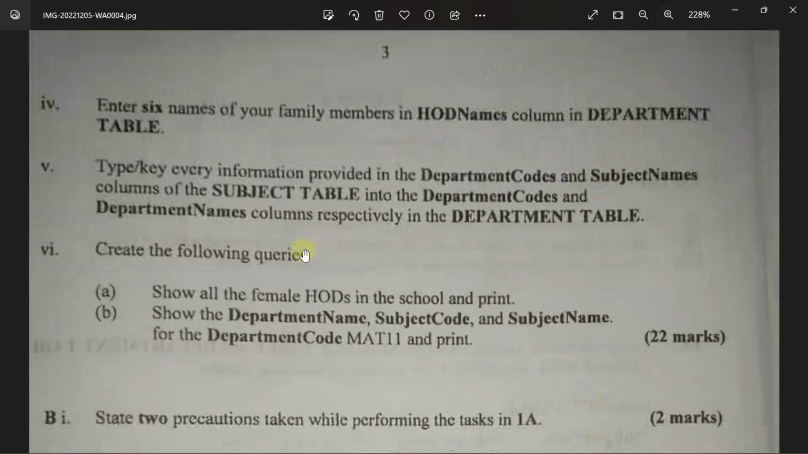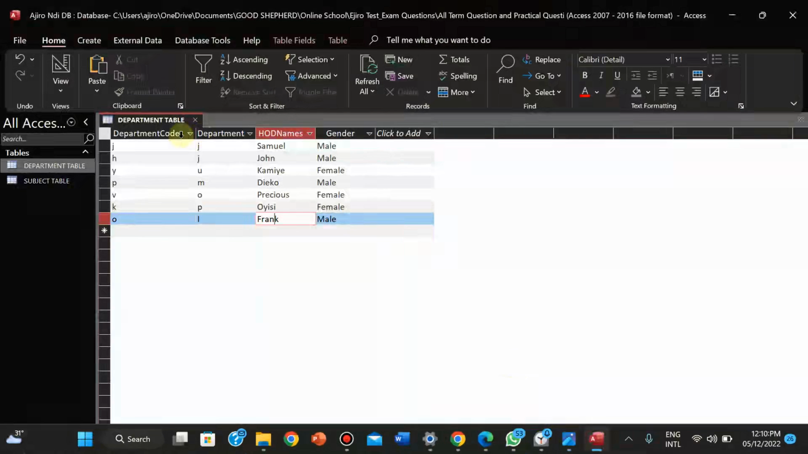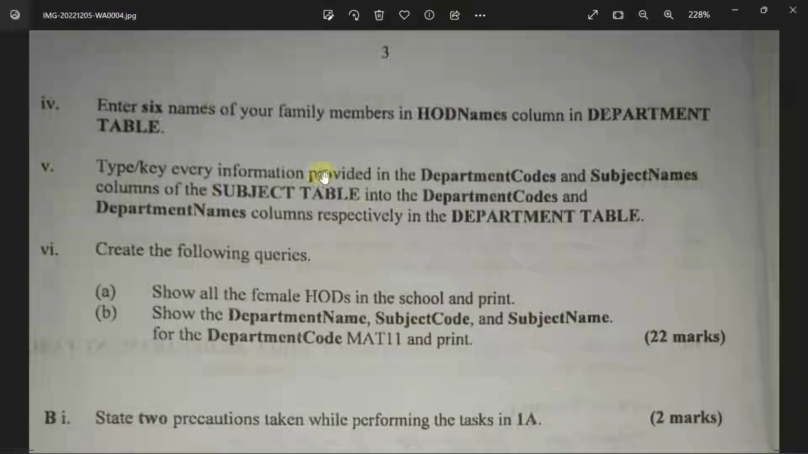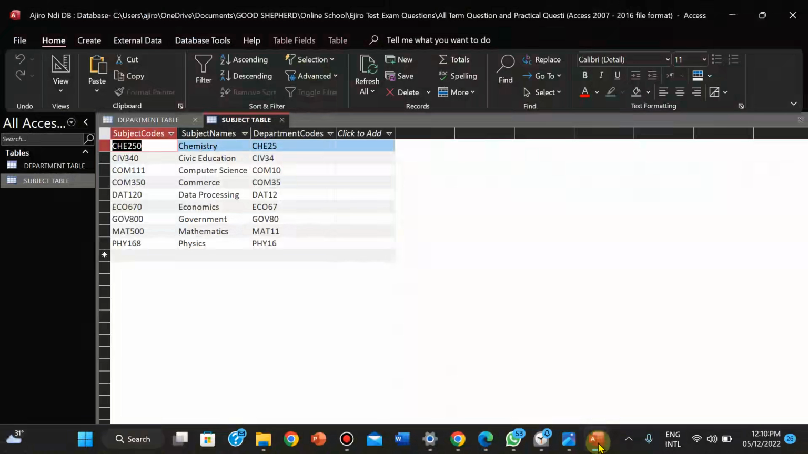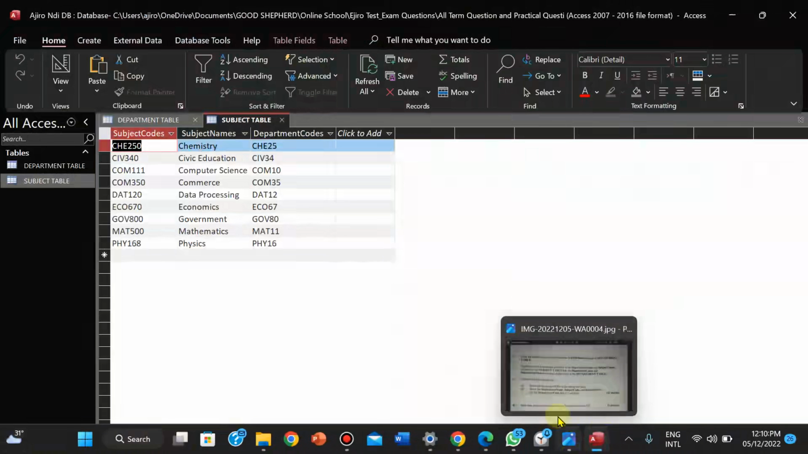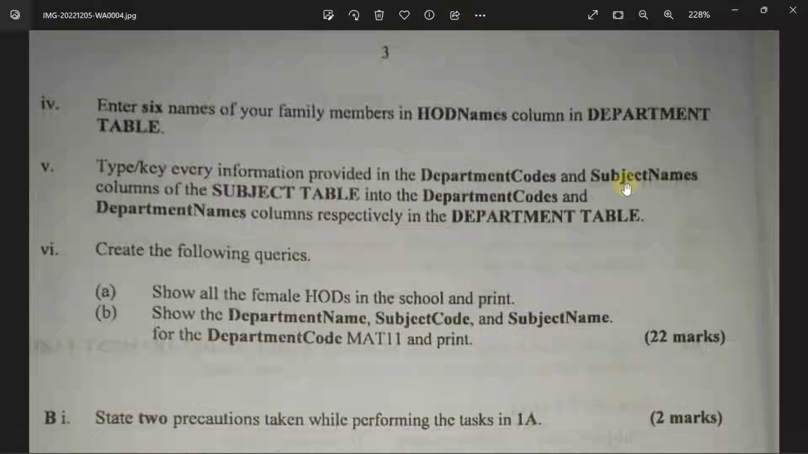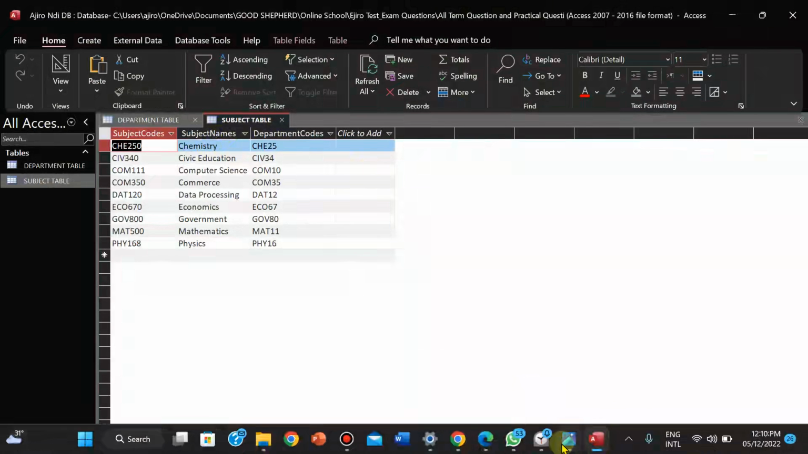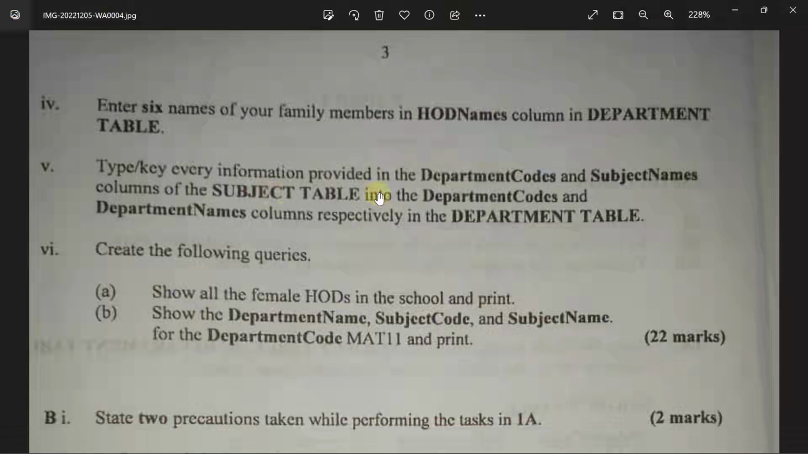Probably I'm just going to write it down, or I'm just going to copy in between, right? So I'm going to open the other table right here. Now, what they simply mean is we have to key every information provided in the department code and subject name column of this table into department code and department name. So code goes into the code, subject name goes into department names. Okay, that's what it simply means.